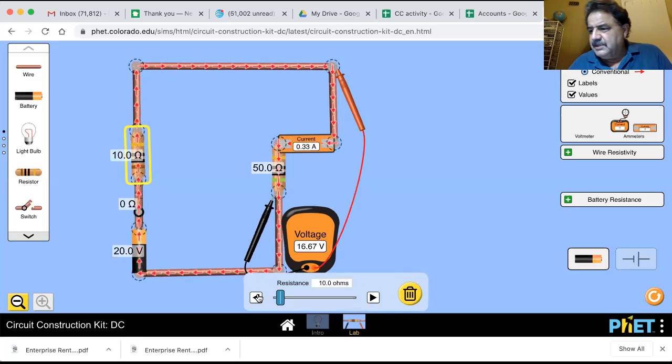This portion is data table 1, RS for the first value. Then we're going to change it to 30 and we'll do another procedure, but I'll stop the video here.